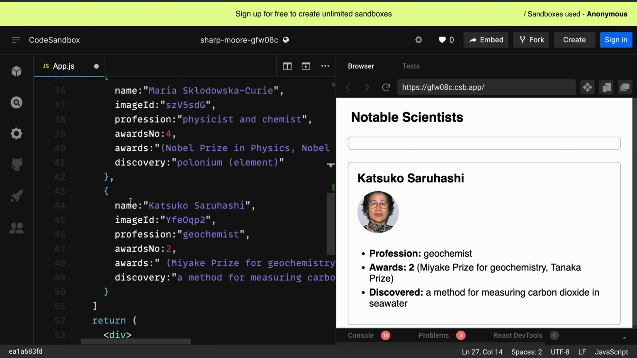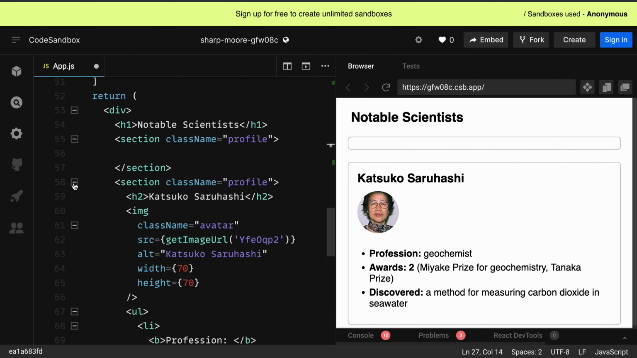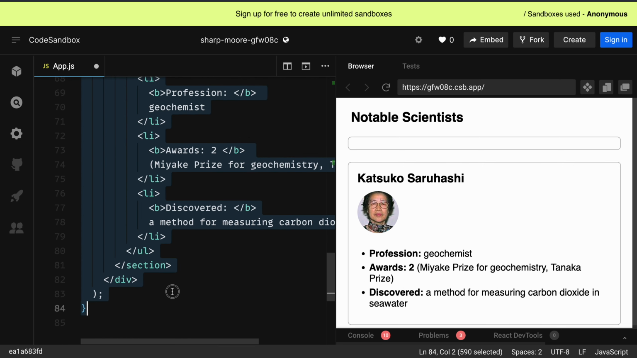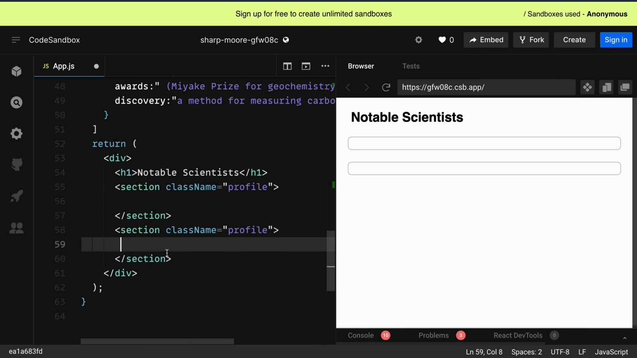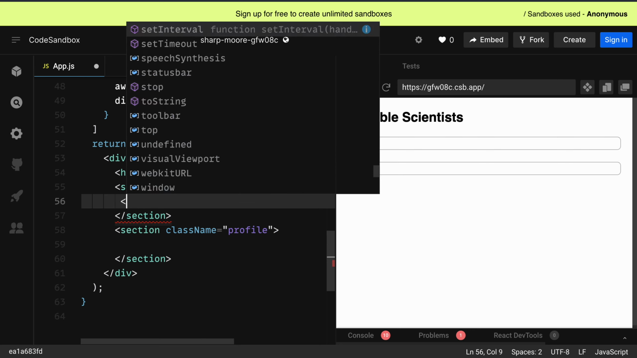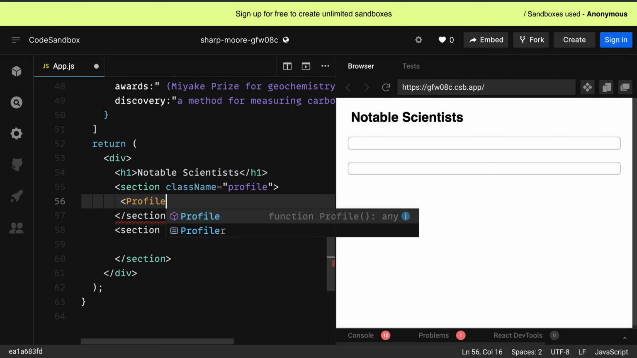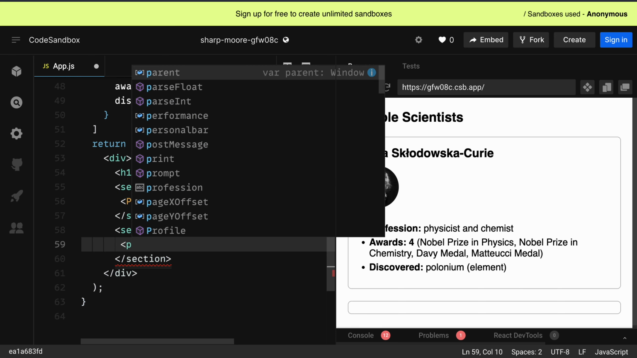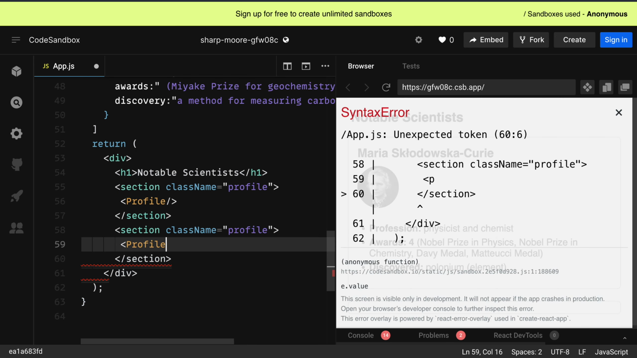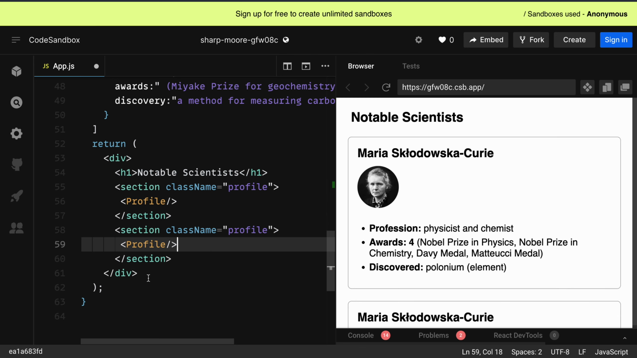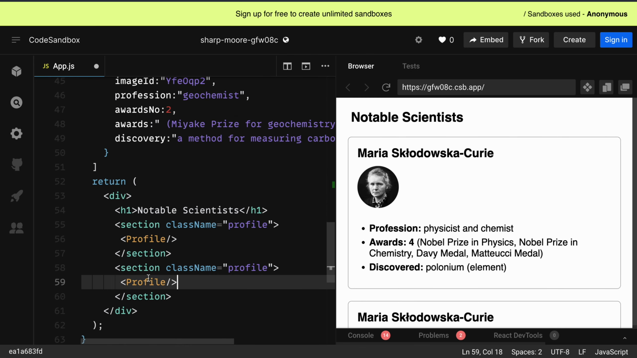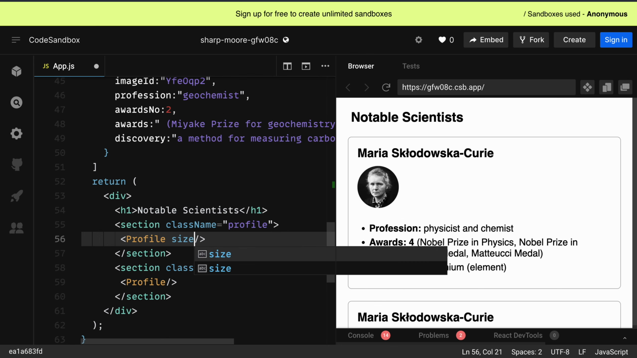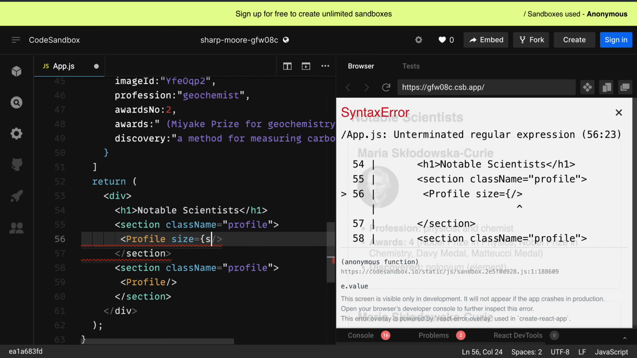Okay. And I'm gonna open this and remove this as well. Bye-bye. I'm gonna add a profile here. And I'm gonna add a profile here as well, so we are not repeating the code. Now, what I'm gonna do is send props here. So I'm gonna write a size here. I'm gonna send size here.